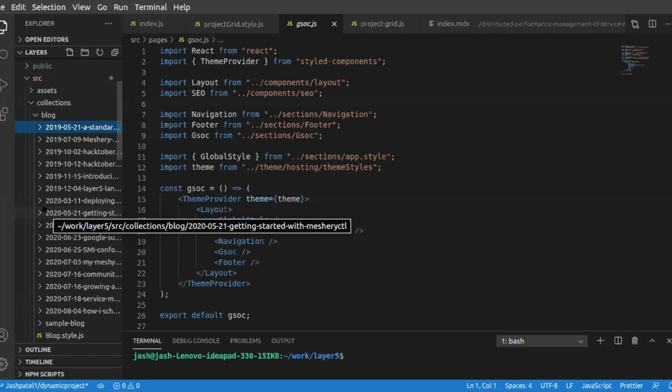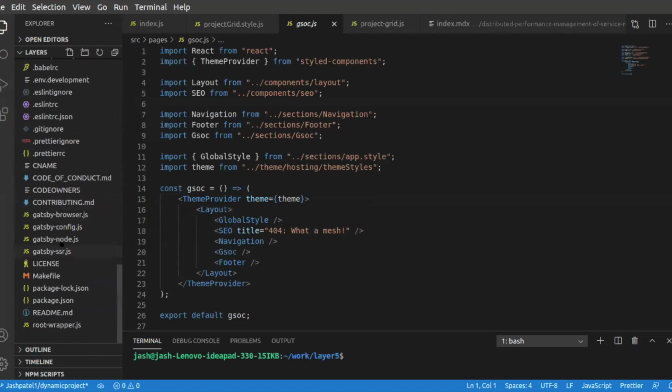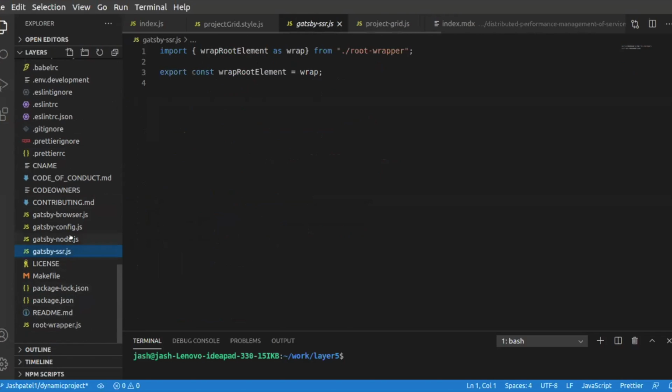Can you hear me? Yeah. Okay. Can you open one file called gatsby-node.js? Can you just get Gatsby speed? Gatsby Node.js. Yeah, gatsby-node.js.